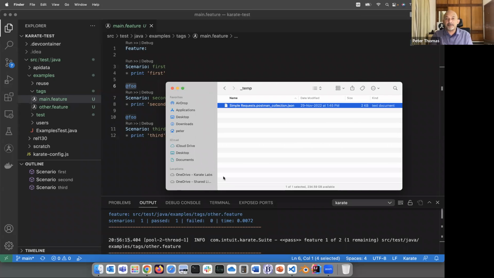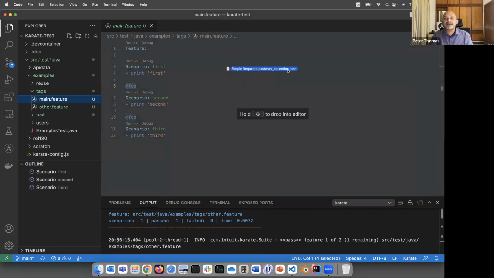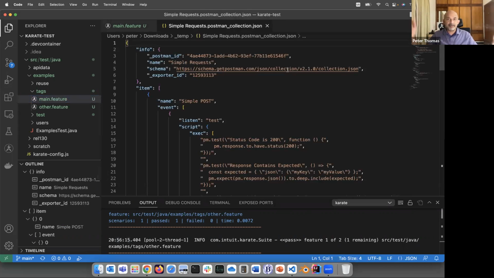And what I've done, in this folder, I've got a Postman collection which I actually downloaded from that example that I was showing you. I just drag, and I didn't drag that properly. Yeah, here goes again. Drag it. There we go. Drag it and open it in Visual Studio Code.